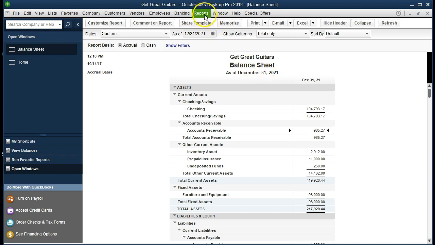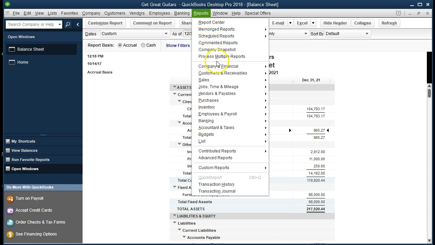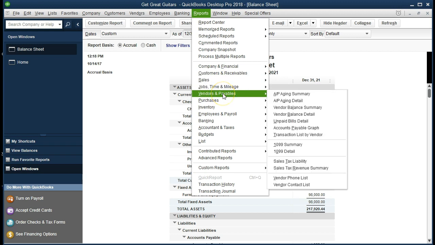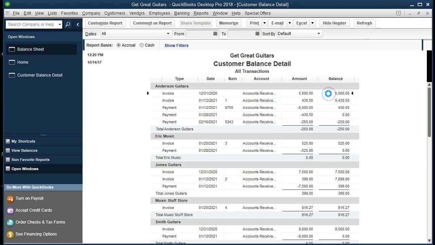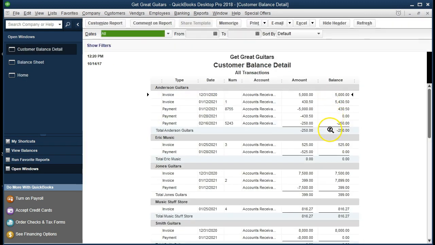So we're going to go to the reports. We're going to scroll down to customer receivables, and we want to go to the customer balance detail. And if we look at Anderson, we see that we have this 250. Again, it's a negative number, and that means it's a negative receivable. That shouldn't be, because a receivable means people owe us money. A negative receivable from this customer means we owe them money, which means that it's a liability, not an asset.